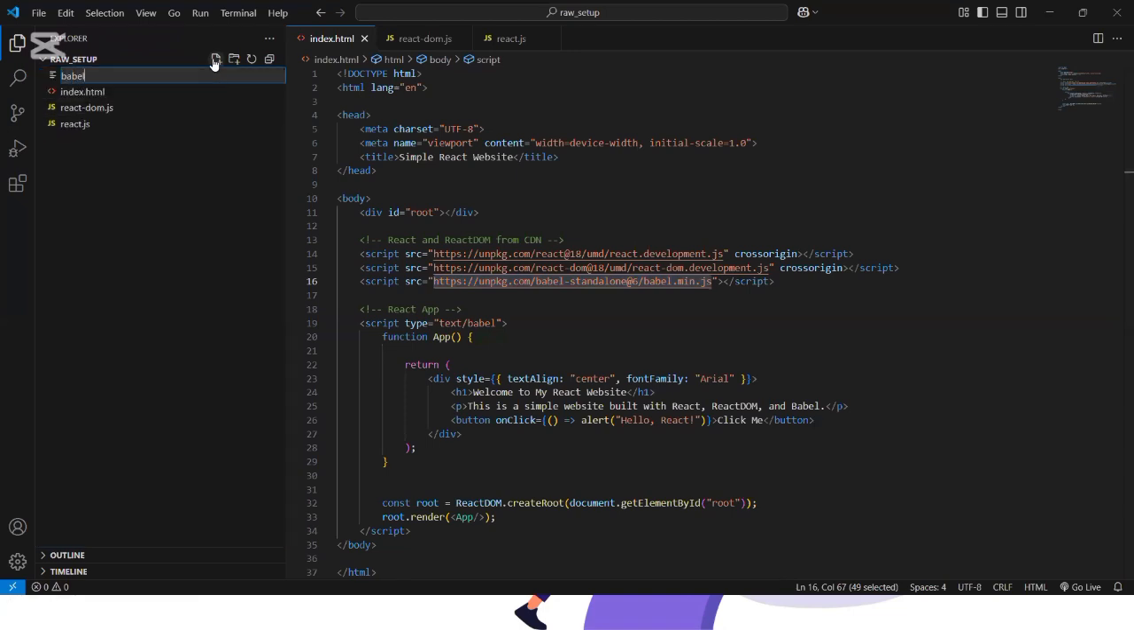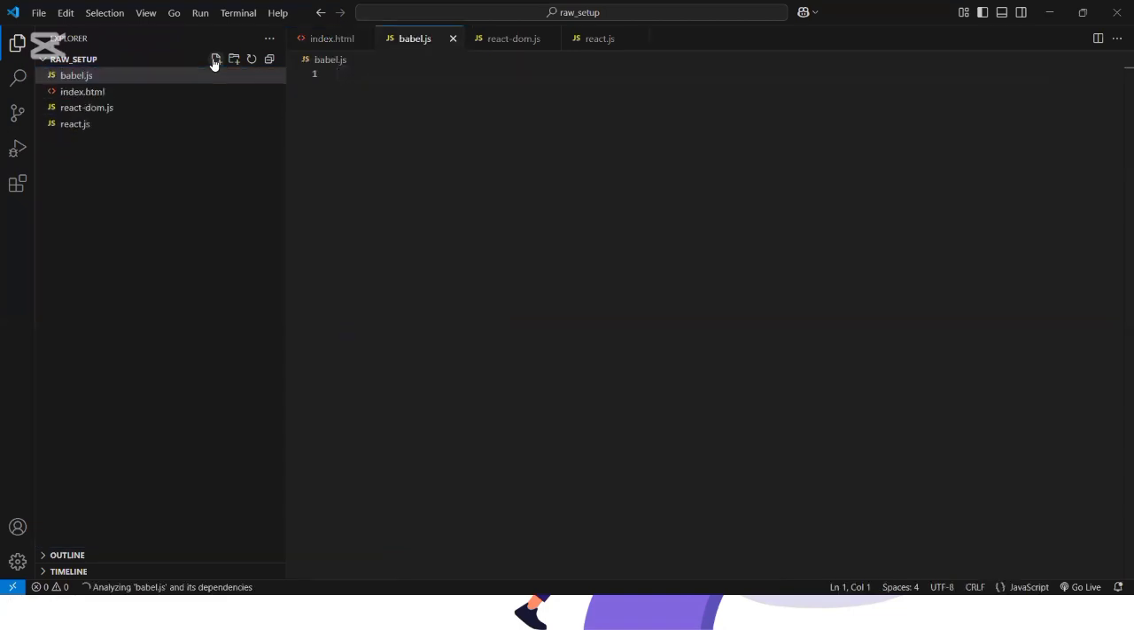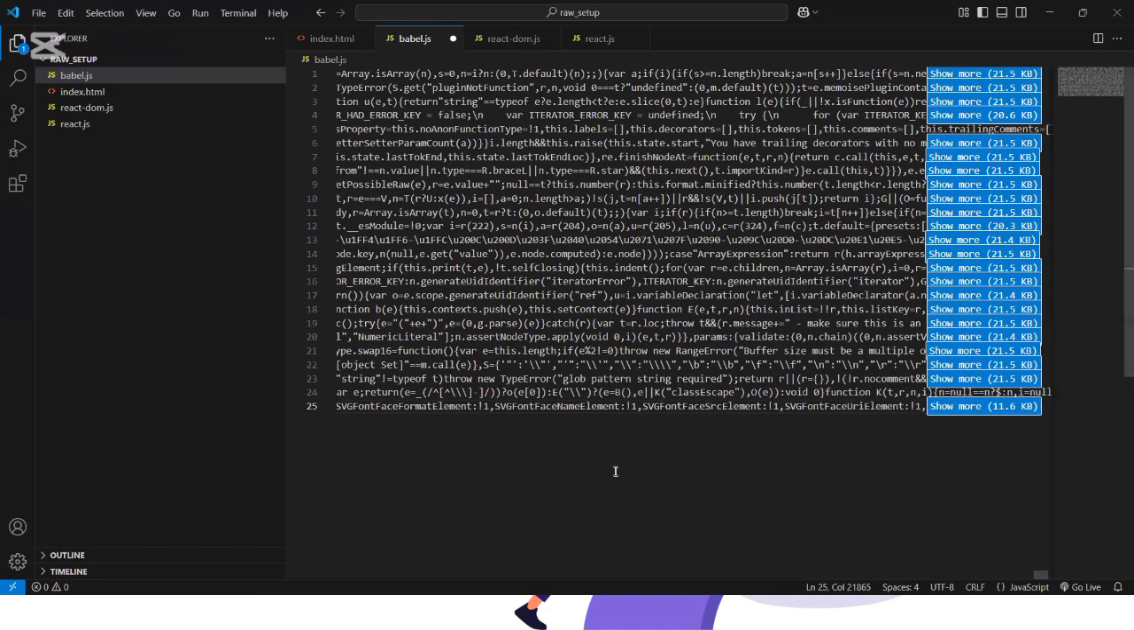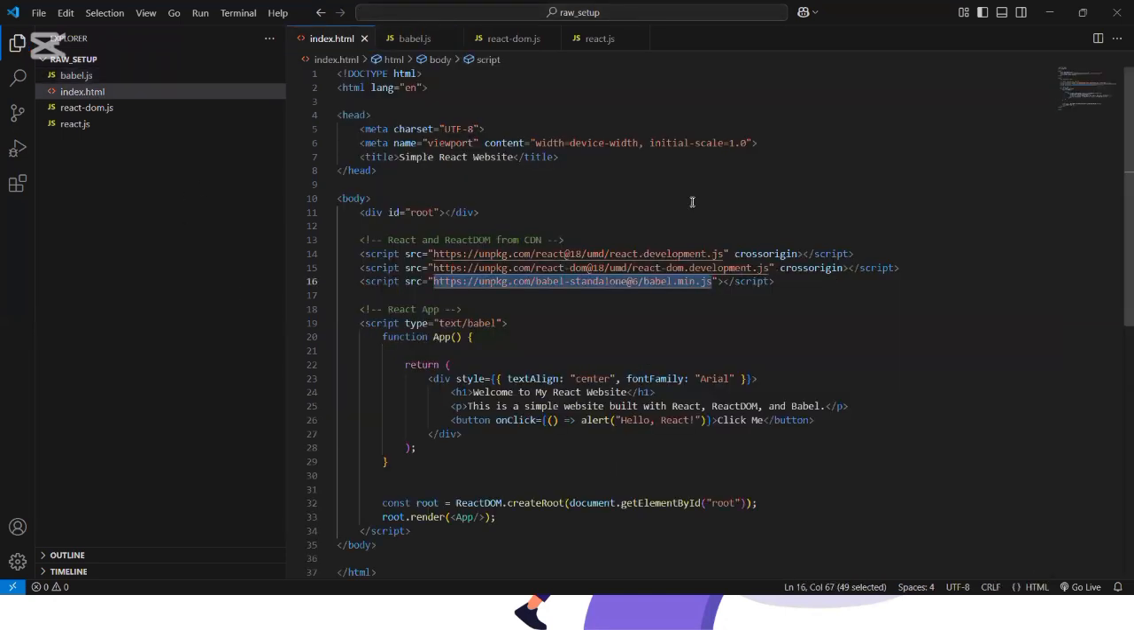I'll call it babel.js. Then I'll paste my Babel here. All right, so I have everything here. So I have two options. In my HTML page, I can actually run this thing from here using the CDN. So let's try it out.